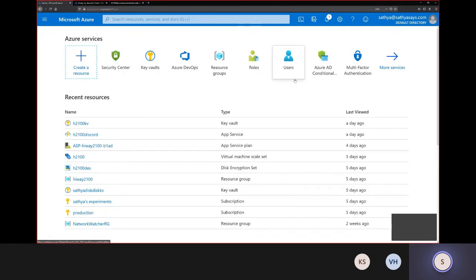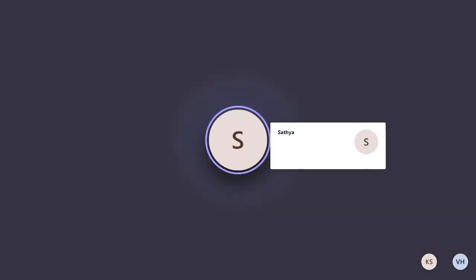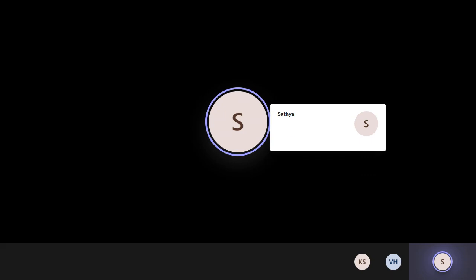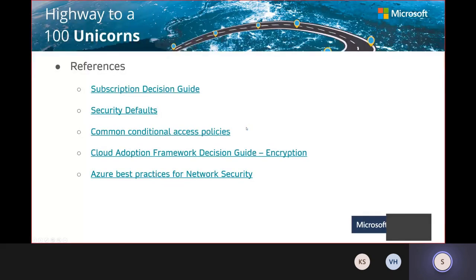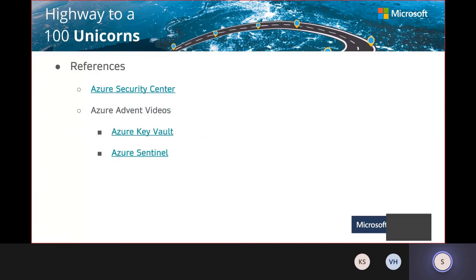So yeah, this is just the start of it. There's more that you can take a look at. And that comes to the conclusion. There's a whole bunch of resources.